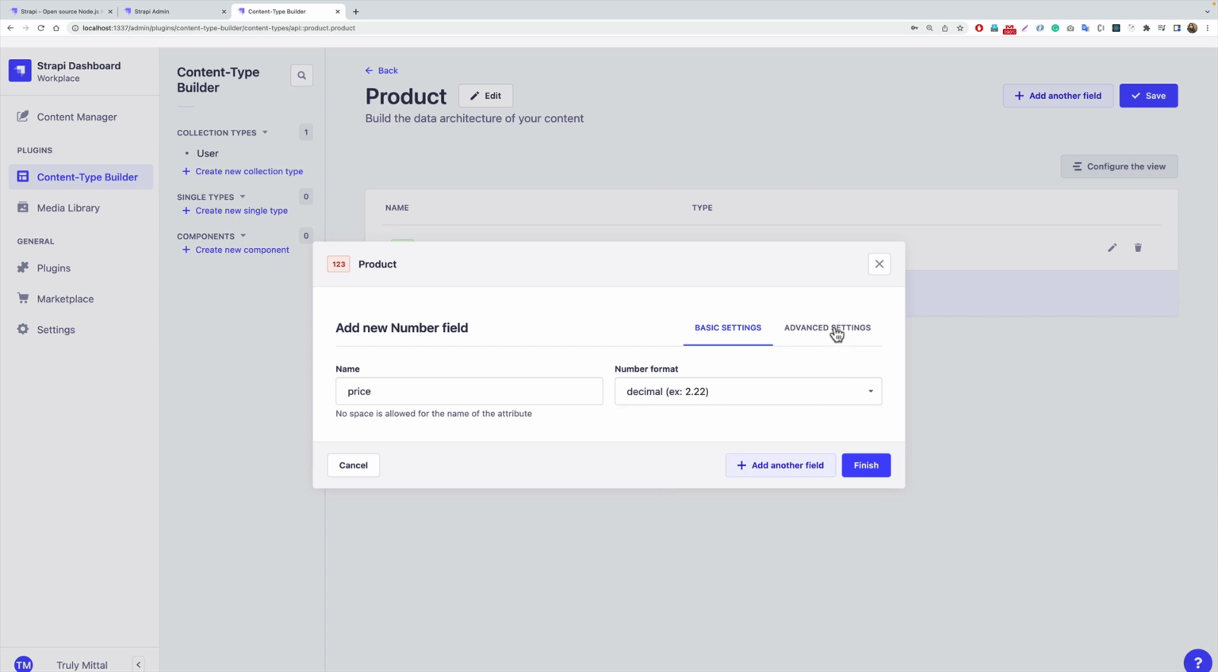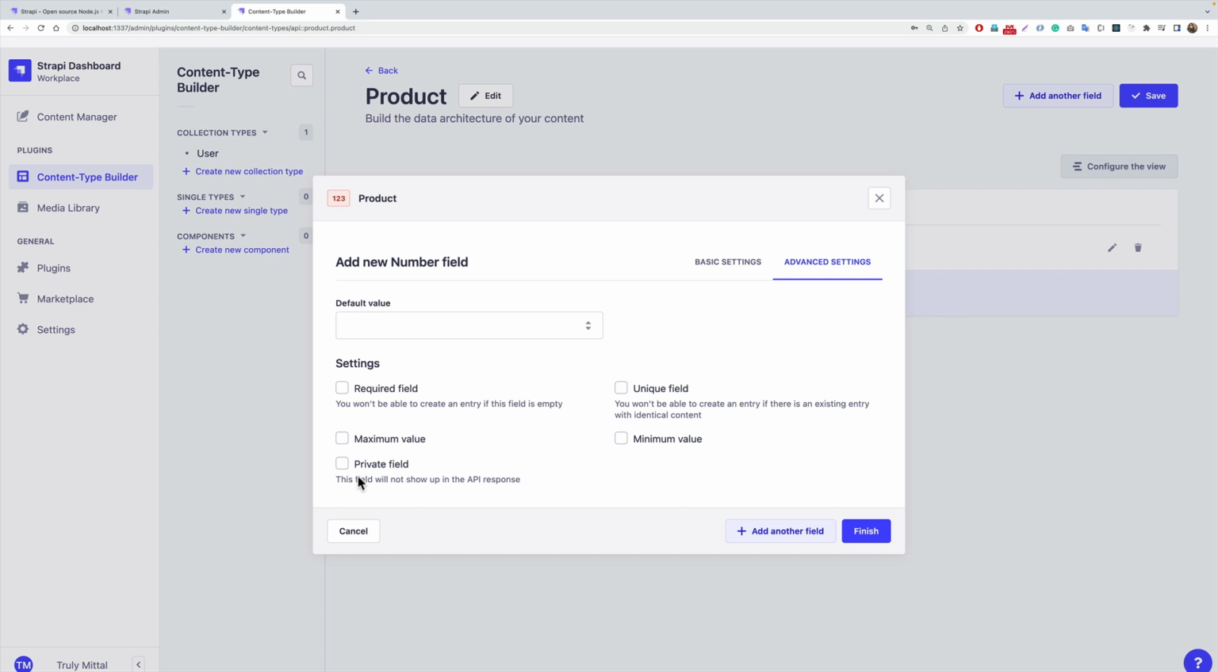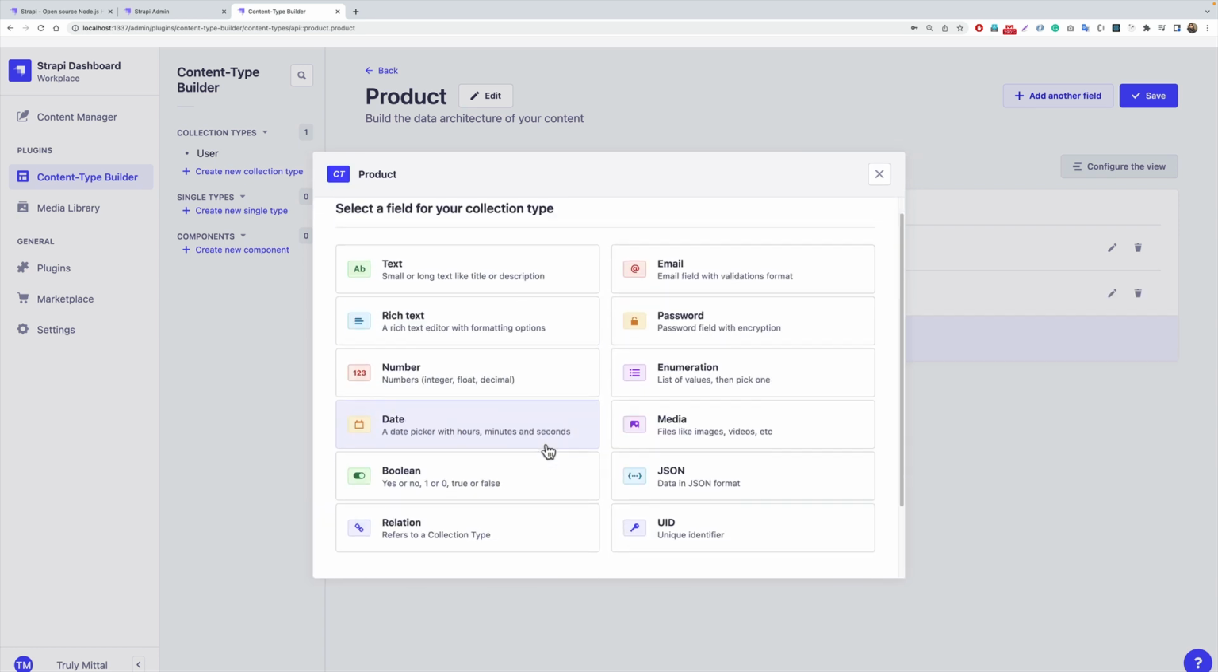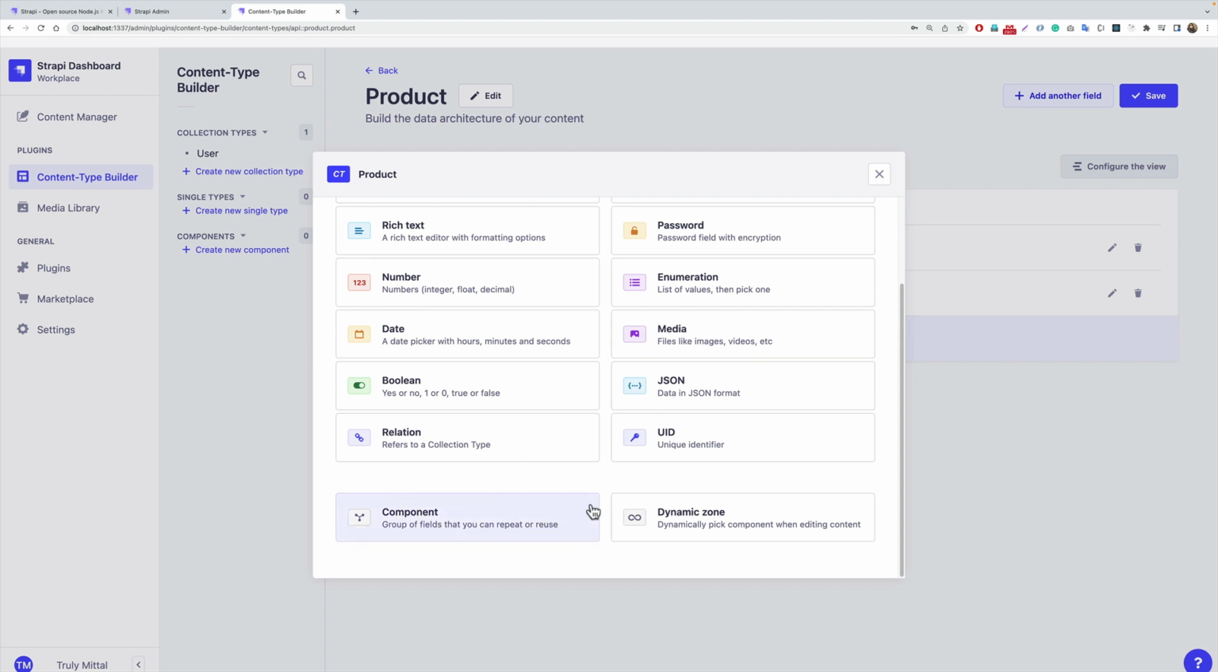And now let's go to the advanced settings. Again, we have similar fields here, that is whether this field is required. So yes, price is always required. Whether this field is unique or not, we cannot keep this as unique. And now I can simply click on finish here. Or if you want, you can add as many fields as you want here, and just ignore the component and dynamic zone. It is for advanced usages.